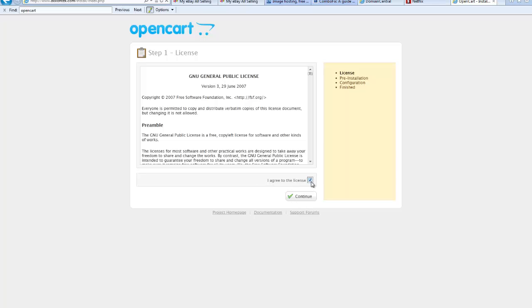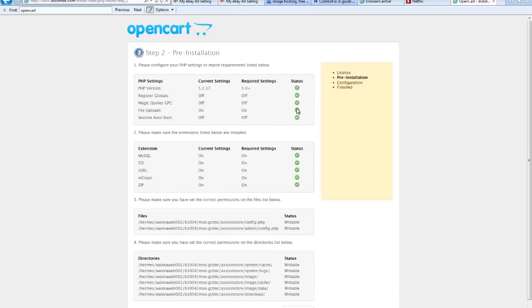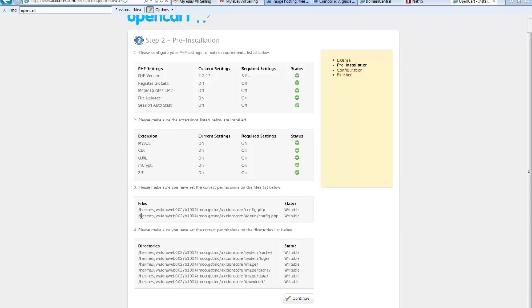So you just agree to the terms of the license and click continue. What that will do is check to make sure that you have all these requirements. If it's available, it'll tick mark it as green, and that means you're good to go. Writable. So these are all good to go. So we're going to go ahead and click continue.